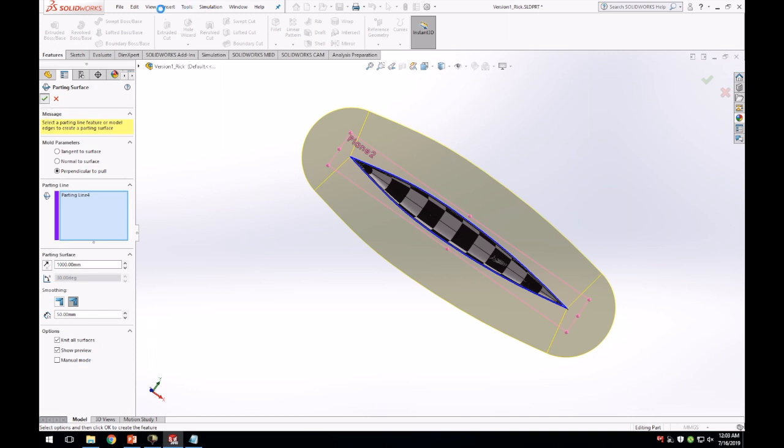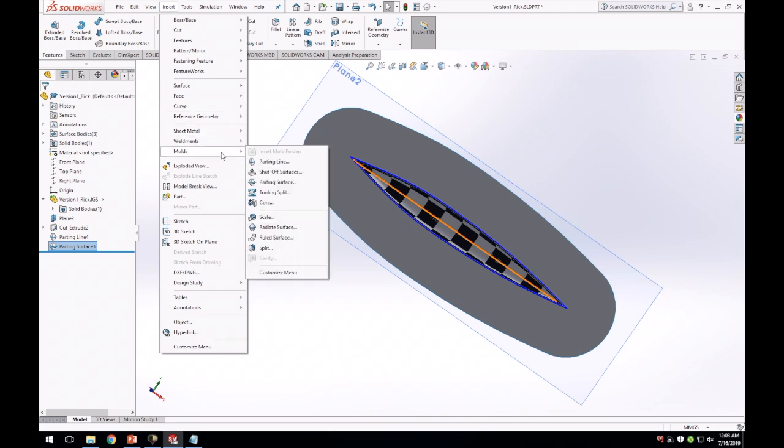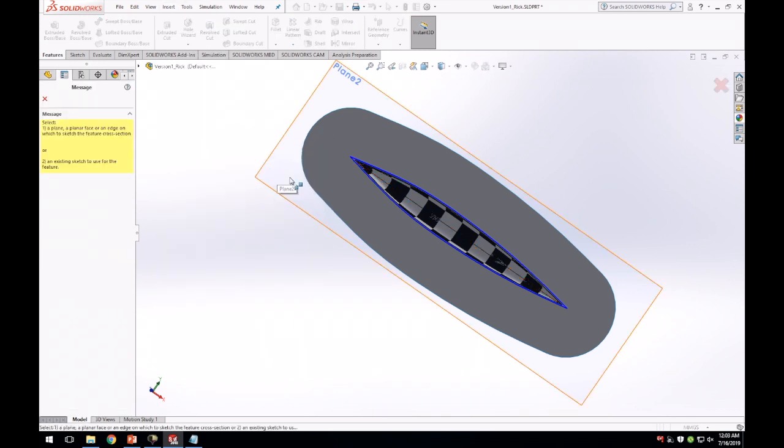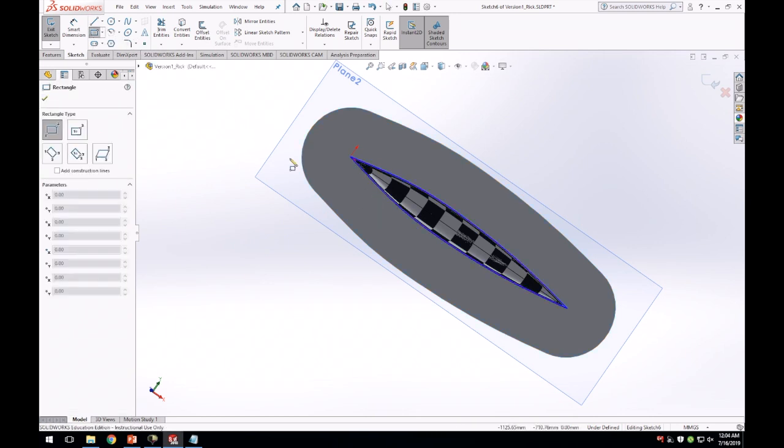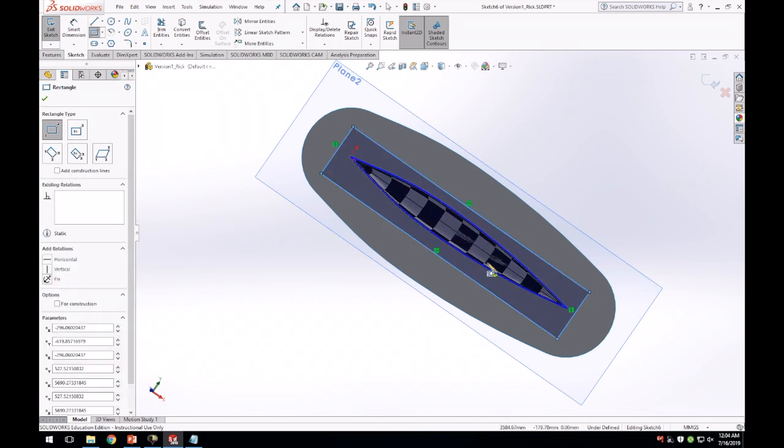So hit OK. Now we're going to go to Insert, Molds, and Tooling Split. It's going to prompt us to draw another sketch, so we're going to click Plane 2, which is the plane we created, directly touching the top of the canoe. We're going to draw a rectangle. The rectangle has to completely enclose the canoe, but also be enclosed by the surface. That's why we increased the surface to 1 meter. This gives us a lot of space to draw a rectangle. So it covers the canoe, and the surface is completely enclosing it.